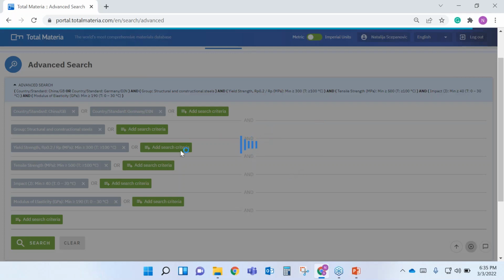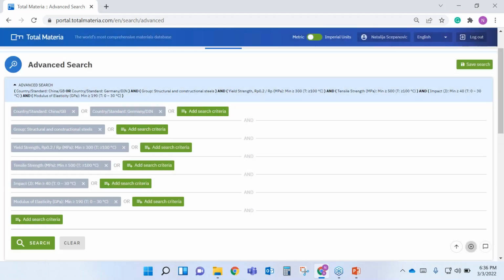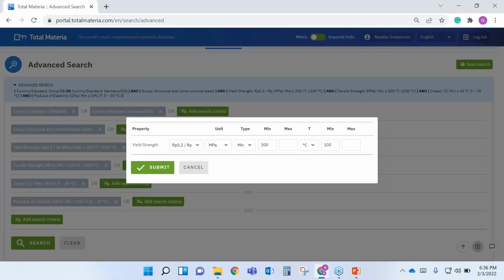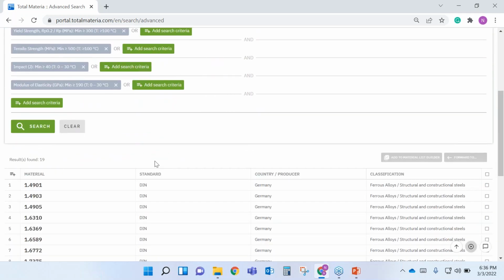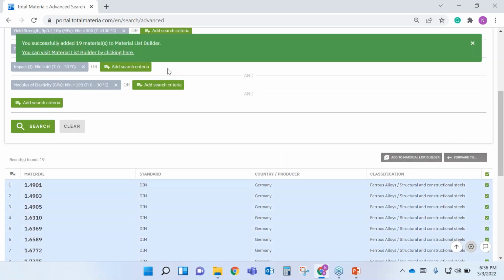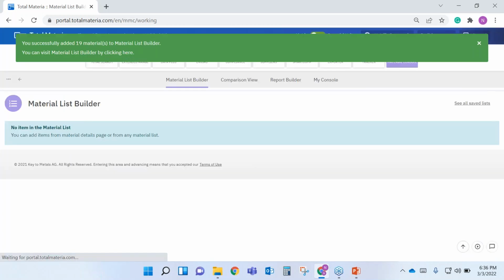So now it's referencing back to those 500,000 designations, and I'm looking for a GB material or a DIN material, structural and constructional steel with a certain yield strength, minimum 300 at 100 degrees, and different property values. And I found 19 materials. But let's say I want to compare these materials, or quickly see if it's compliant or not, or simply send it as a list. Simply highlight them, add it to our material list builder.